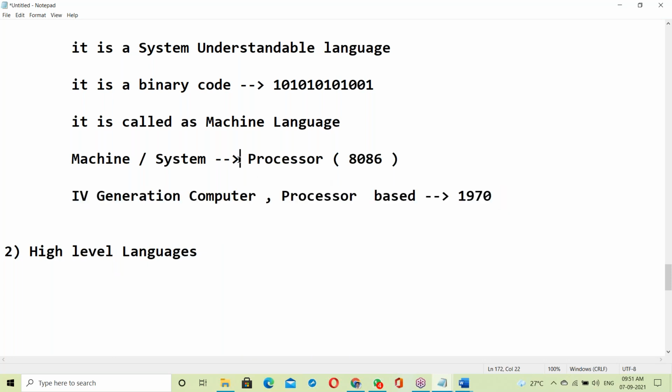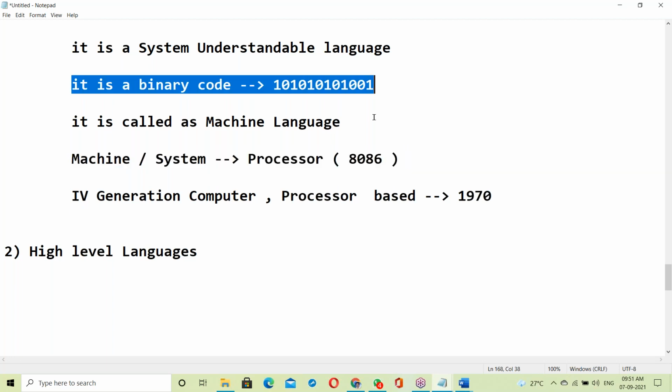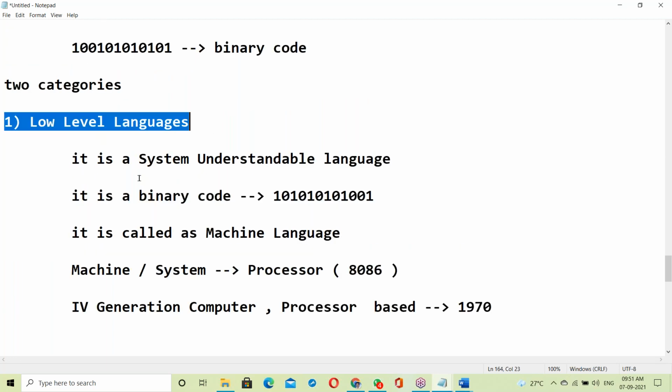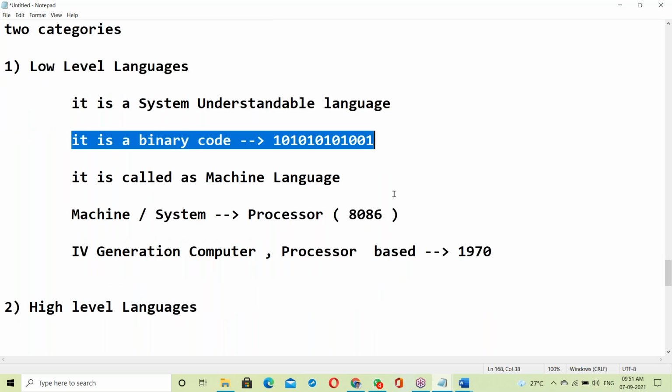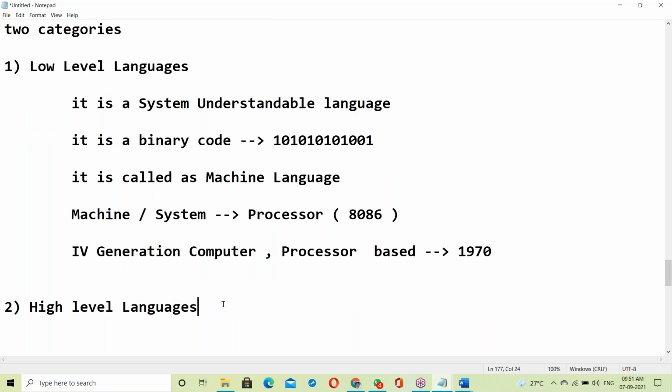So this is machine language. It's a binary code, a low level language, in zeros and ones format. Next, high level language.